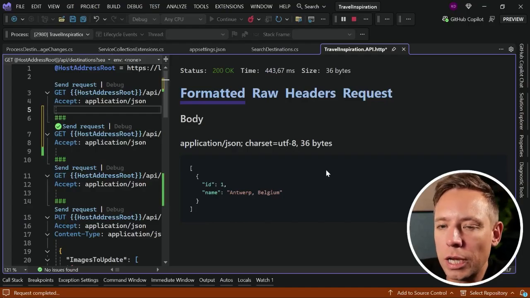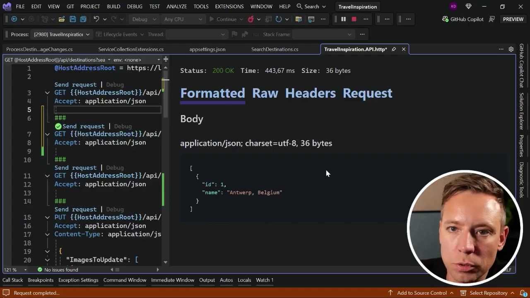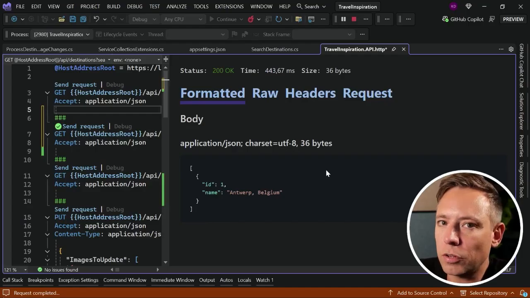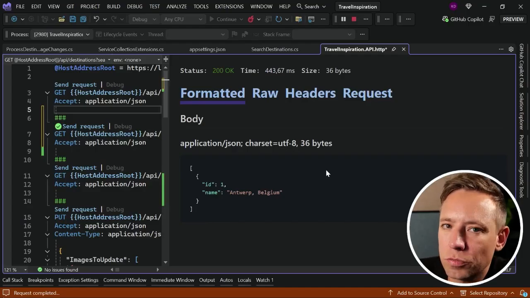I previously added a few search destinations to table storage, but doing that via the portal isn't always the most convenient way. Storage Explorer is another option for that. Let's have a look.